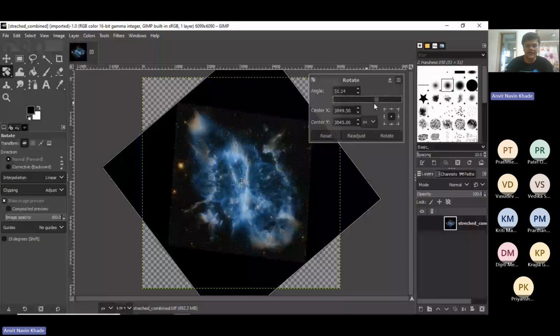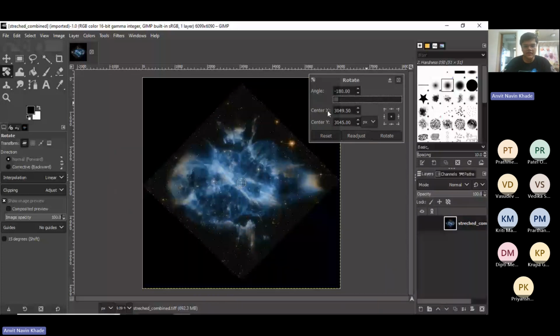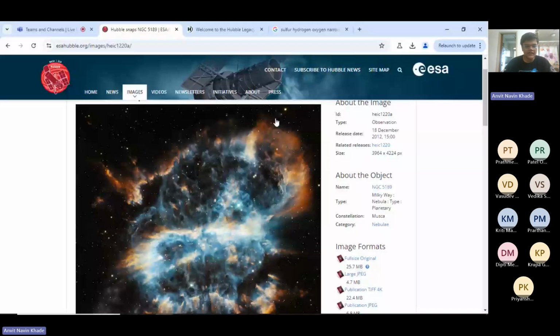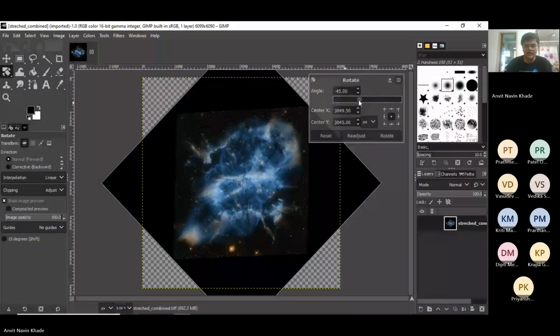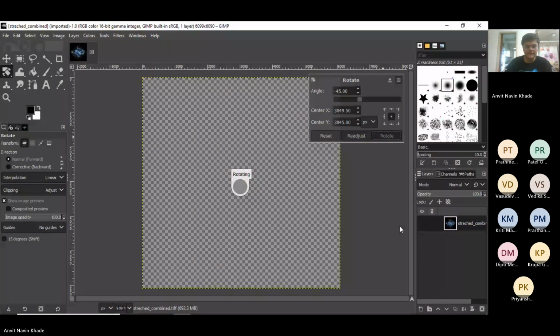So I'll just check how Hubble's image was. We'll use it as a reference again. It was like this. This band was in an S shape. Yes, exactly like this. So you can enter the degrees over here manually as well. It is exactly minus 45. So let's keep it like this and rotate. This takes a bit of a while to process.